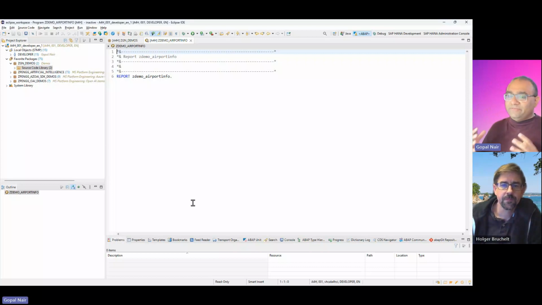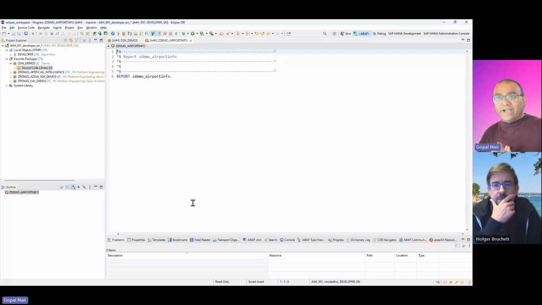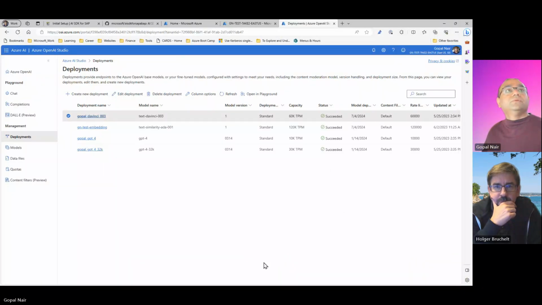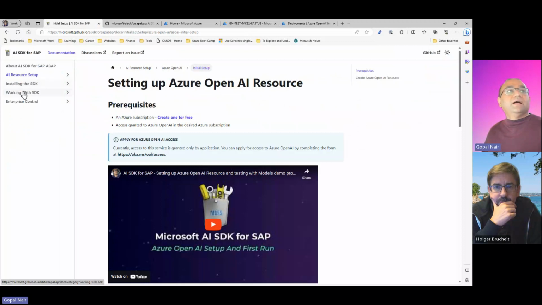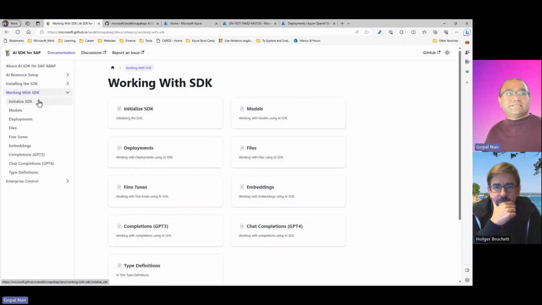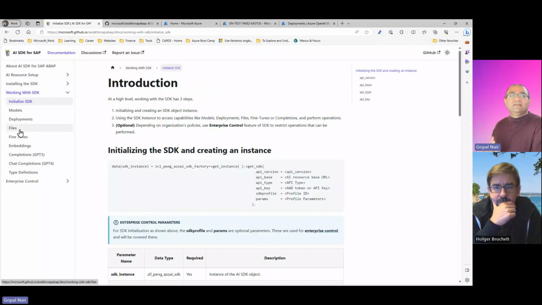At this point, I'm at the very beginning stage of, let's say, understanding and learning the AI SDK. So the documentation website is our go-to guide, right? So let me switch over to the documentation website, and then we will use the documentation that is available to construct the program. After the initial setup, we go to the working with SDK section, and let's see how to initialize the SDK. So it all starts with initializing the SDK, starting up the SDK.